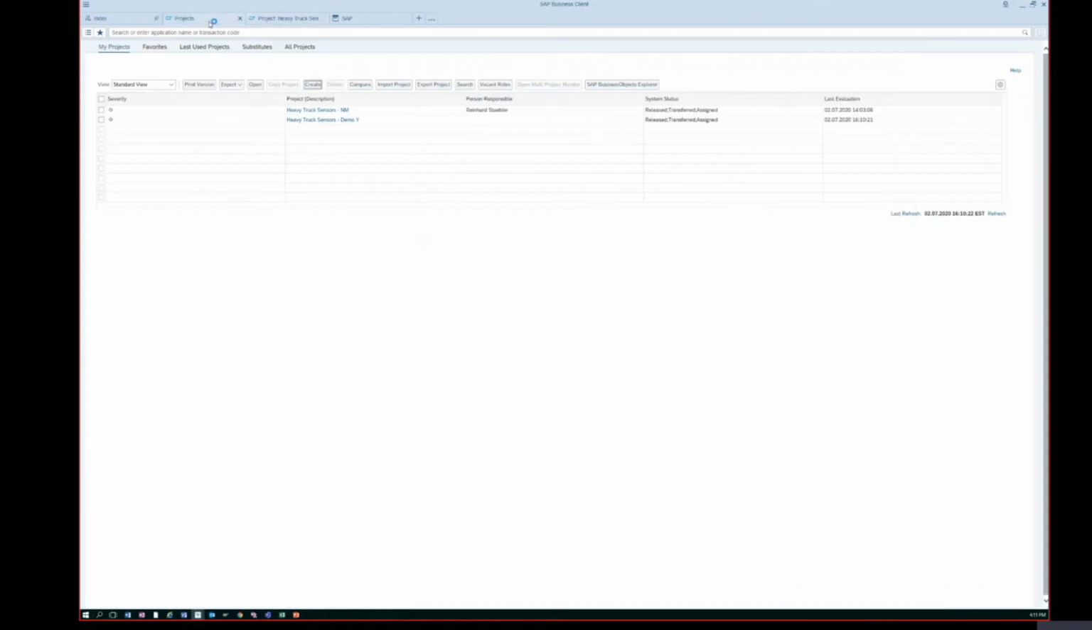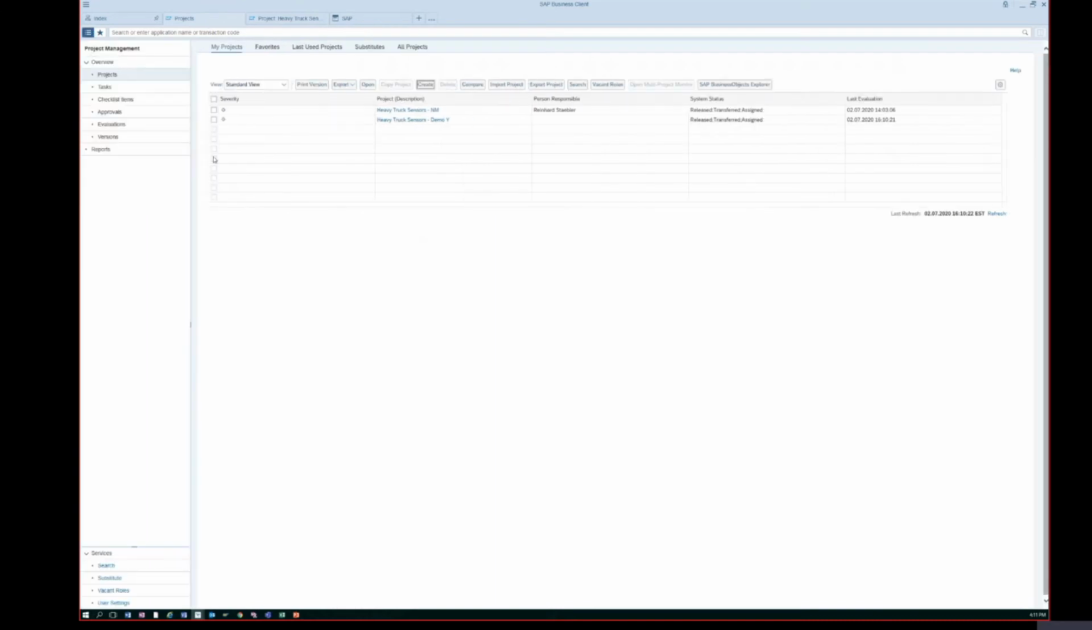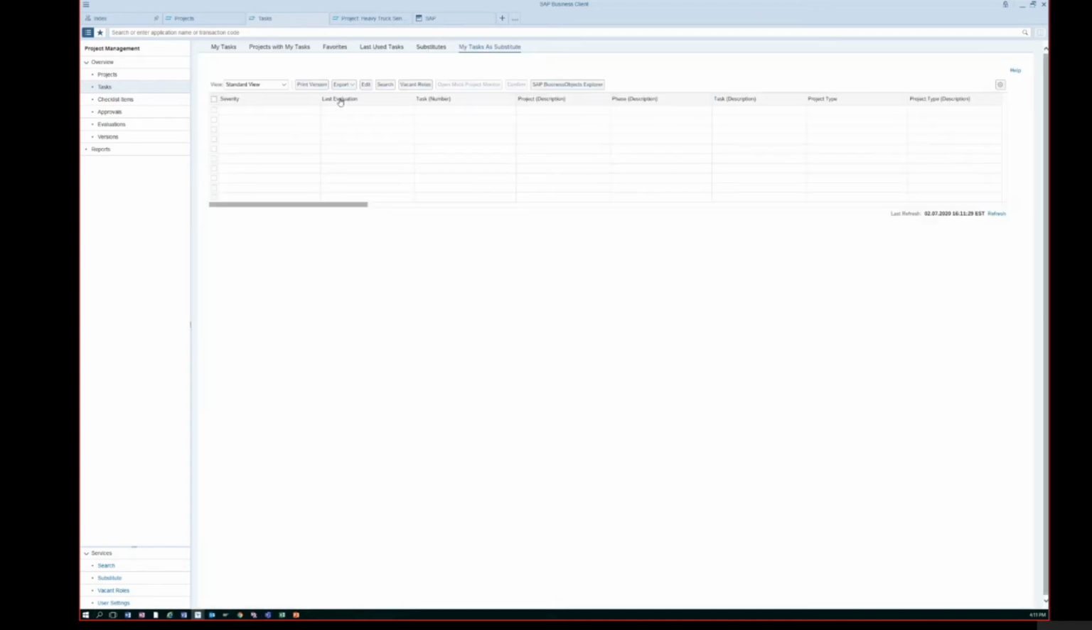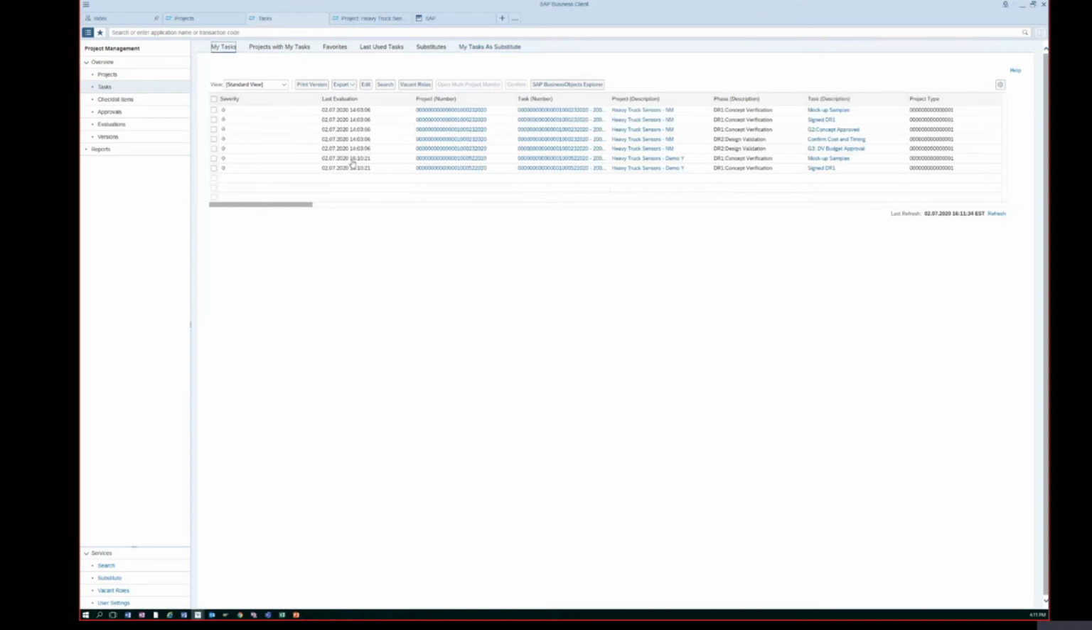The second way is I go to my tasks option. This is my task dashboard. So if I click on my task dashboard, it tells me what tasks are coming my way. So for example, we have these mockup samples and signed DR1 tasks coming my way.